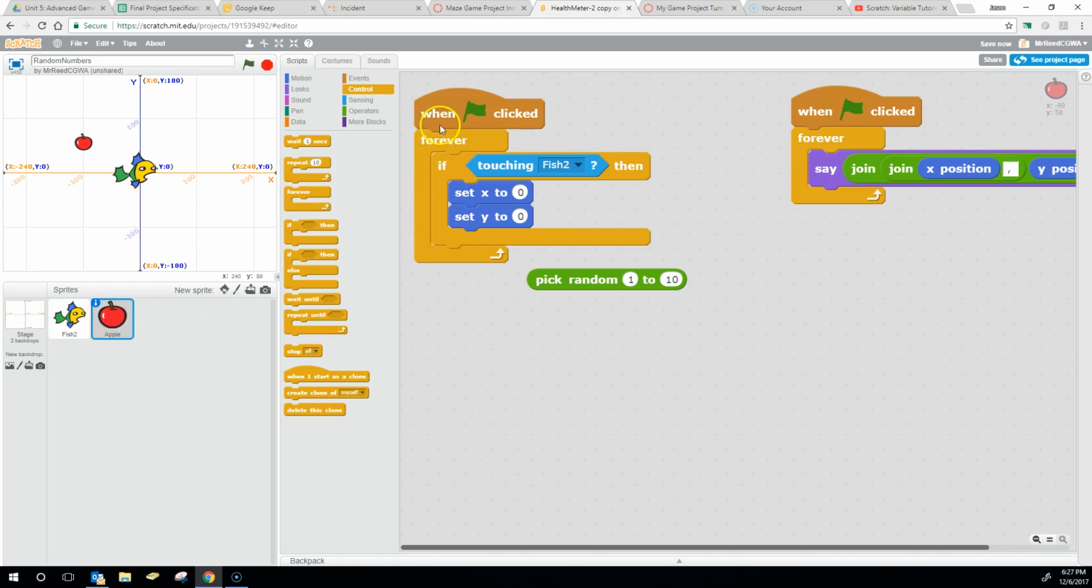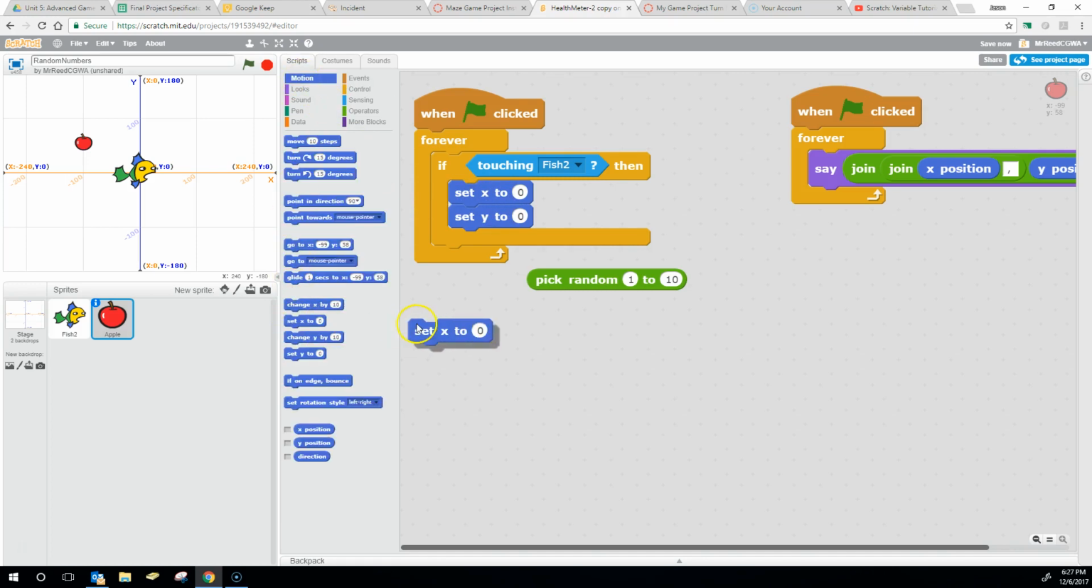What I'm going to say is when the game starts, the apple is always going to say, if I'm touching the fish, go. And these blue set X and set Y blocks are here in your motion. So basically, anytime he's touching the fish, he's going to go to the center of the screen, is what he says. So here it comes. Boom. Very exciting. Actually pretty boring.